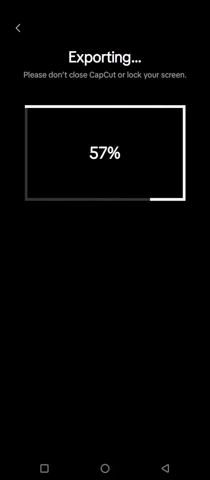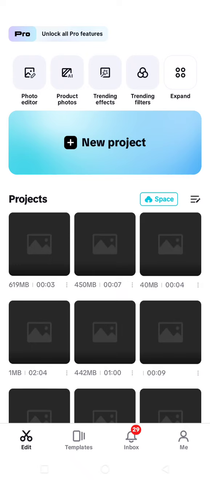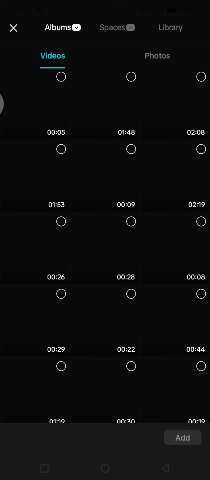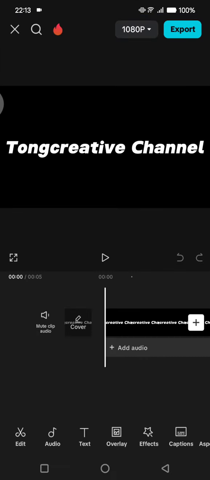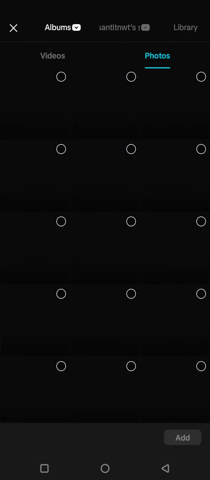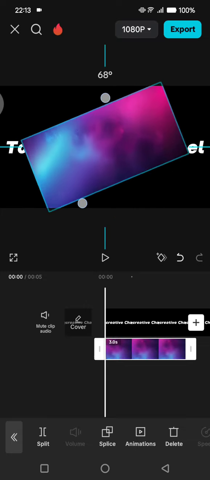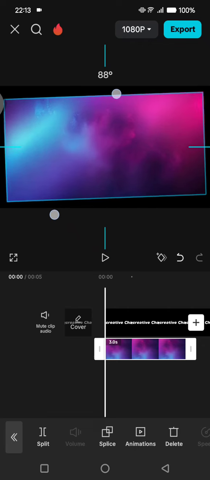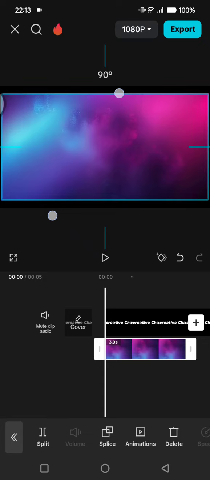So after you are done exporting, after that you can just open it in a new project. Click on done first and click on new project and select the one that you just exported. Click on add, and now here you can just click on overlay and add overlay, and then add any gradient color that you want, gradient photo like this. I'm going to rotate it and adjust the size so that it fits into the text.